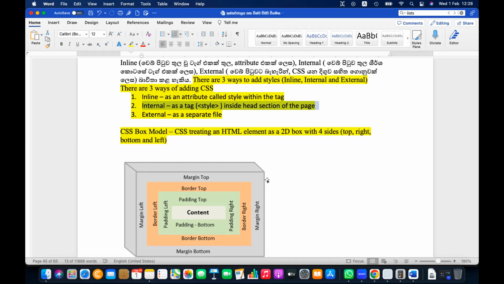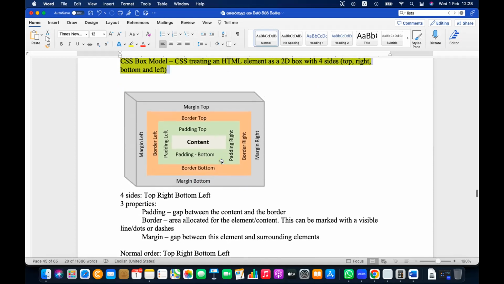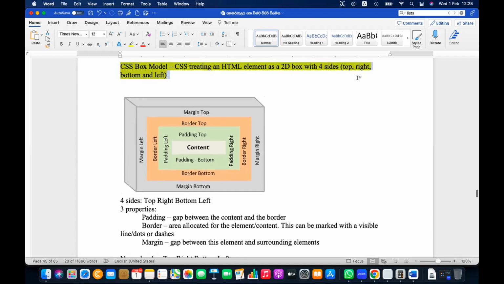Let's see how CSS treats an element. The content of an HTML element is recognized as a 2D box with 4 sides: top, right, bottom, and left. Actually, outside the content, there's something called padding. Padding is the gap between the content and the border.